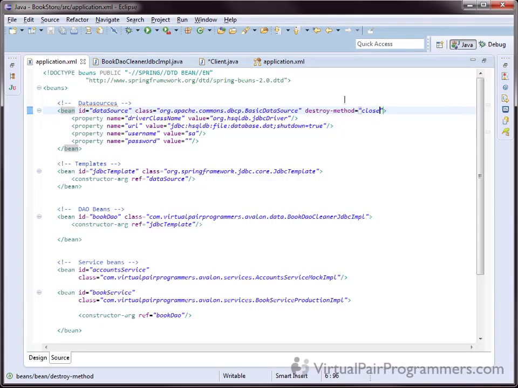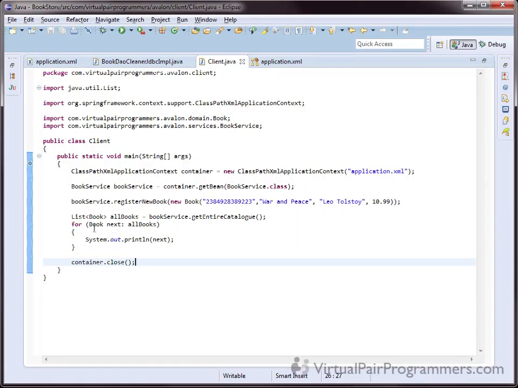You don't often need to use this, but in some circumstances, when Spring is closing down, you do want some kind of cleanup to take place. So that's a really useful feature, and it avoids us having to manually go through our beans calling methods at the end of the program. Well, that's good only if it works.